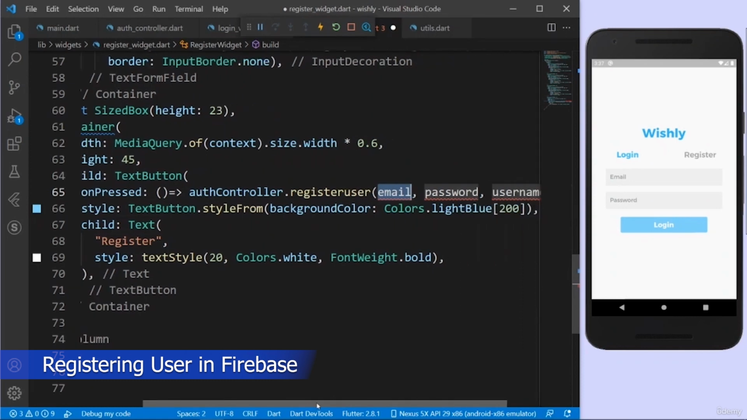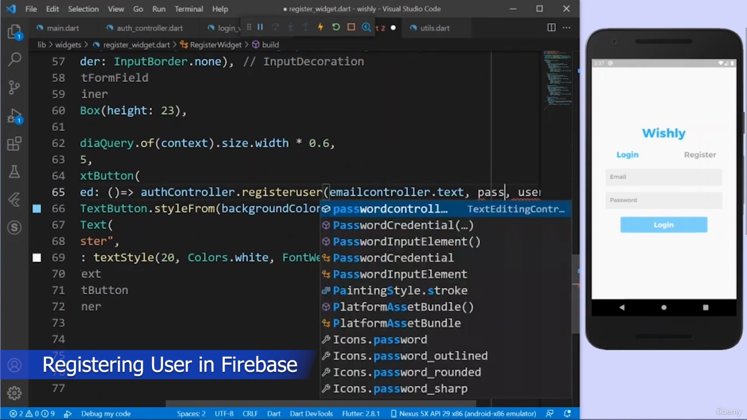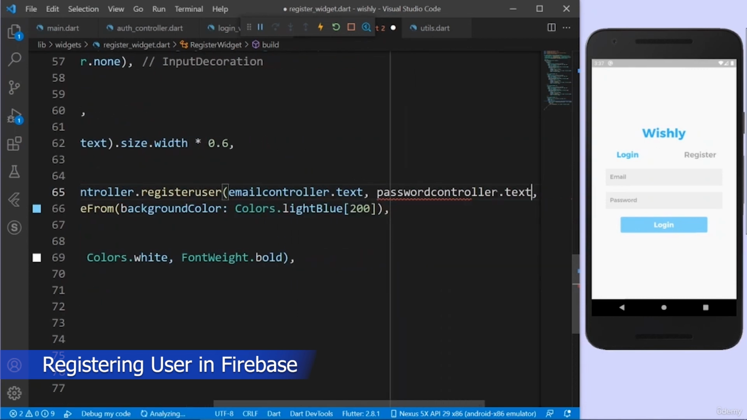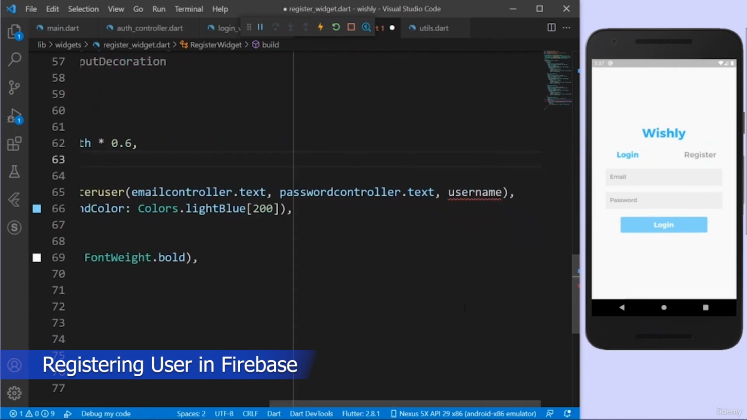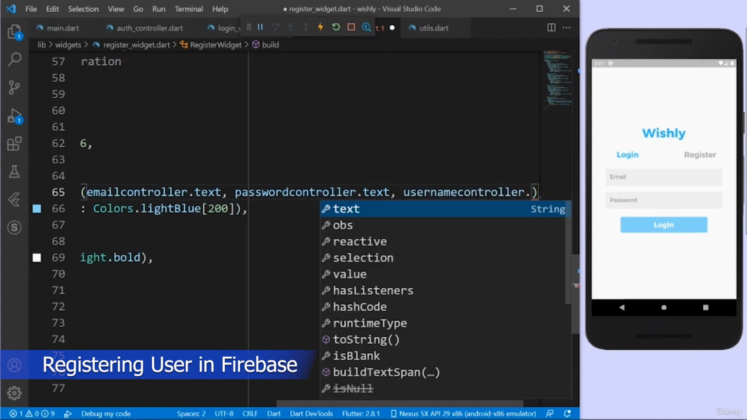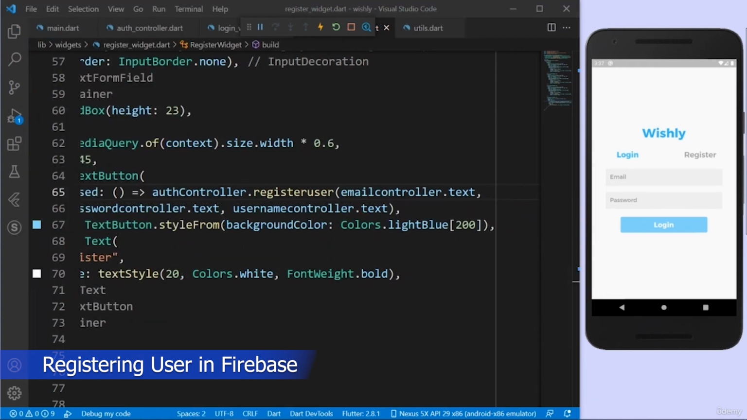So what is the email, what's the password, what's the username? The email is from the email controller dot text. This is the text field. I'm extracting the text from the text field, and for the password it's also the same, password controller dot text. For the username, that's also the same. You can just say username controller dot text. There you go.